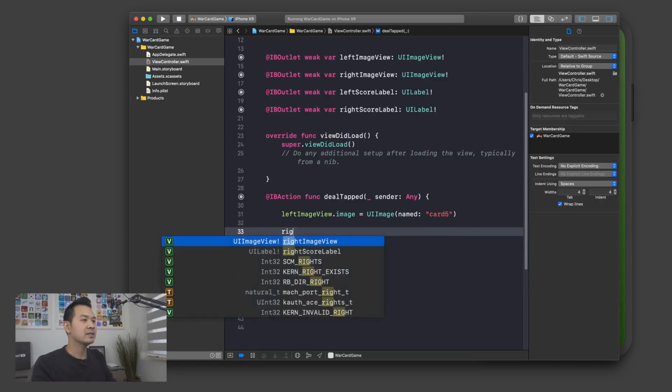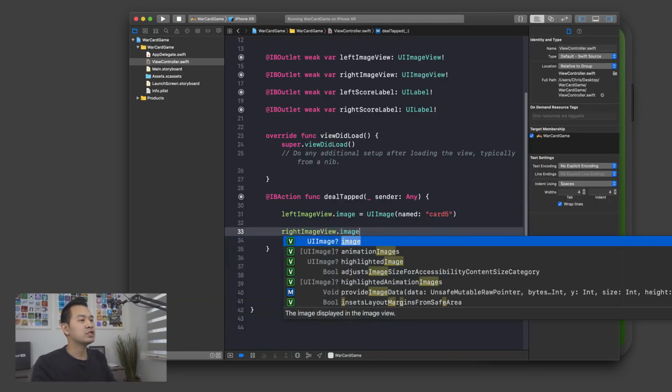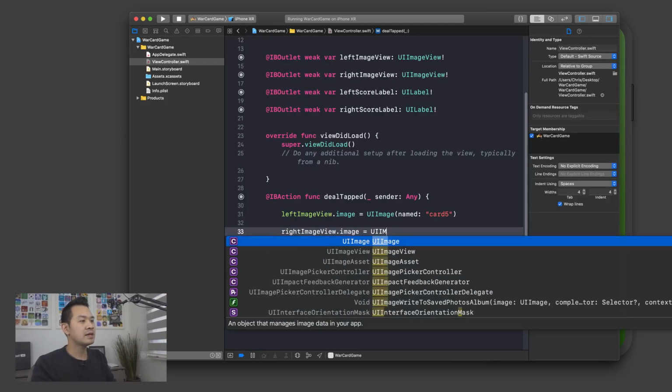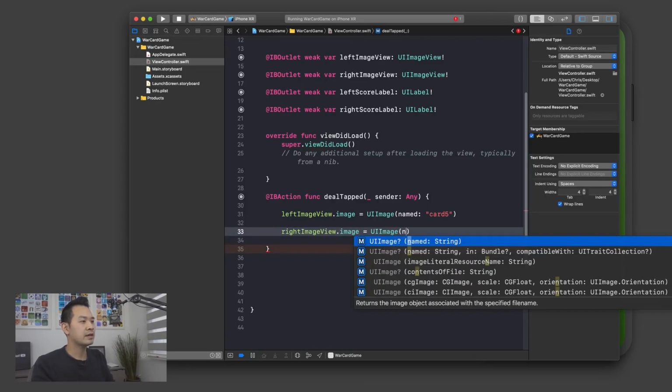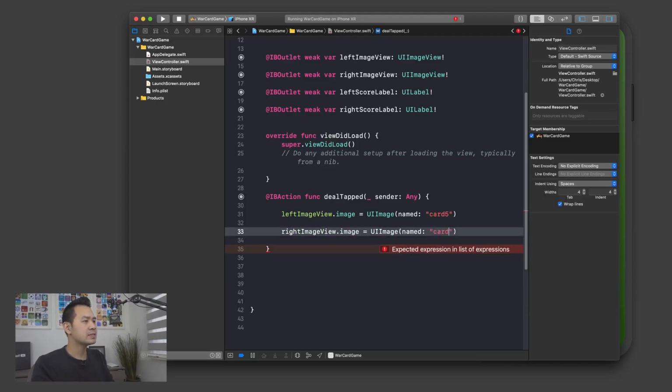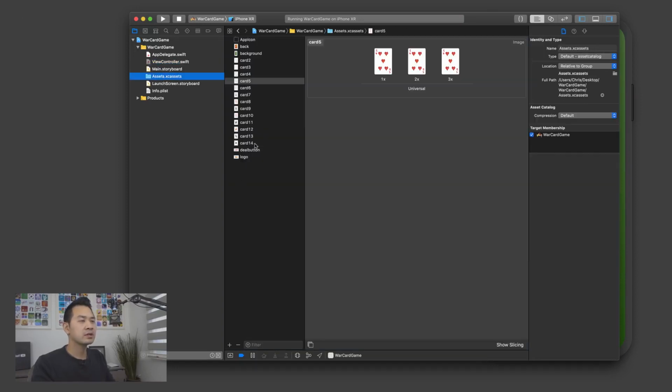So awesome. Now we're going to do the same thing for the right image view. rightImageView.image is equal to UIImage, right? And you can actually start typing and it's going to narrow it down for you. So you can choose that. This time I'm going to choose card. I think our upper limit is 14 if I'm not mistaken. Yeah, so we've got up to card14. All right, so I'm going to run that.